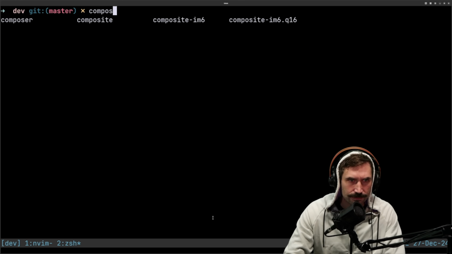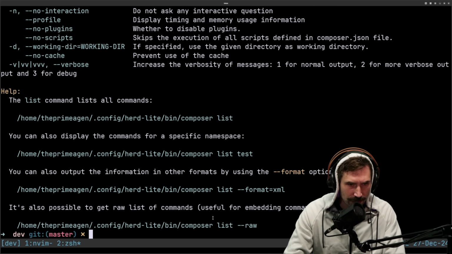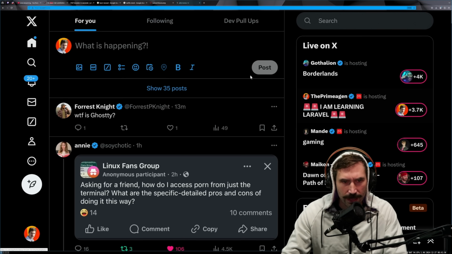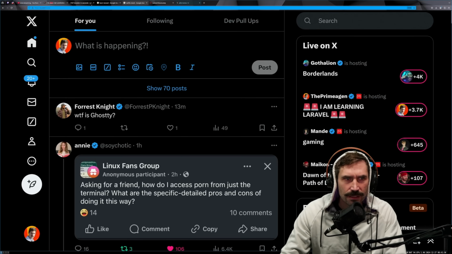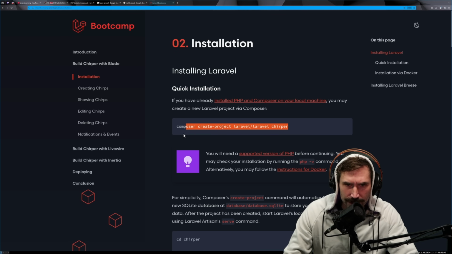So now I should have Composer, right? Yeah, there we go. We got Composer now. Okay, cool. There's Composer. Perfect. Awesome. Okay, so I think we're there. I think we're doing good. Okay. So I need to go like this. Composer create-project laravel/laravel chirper.